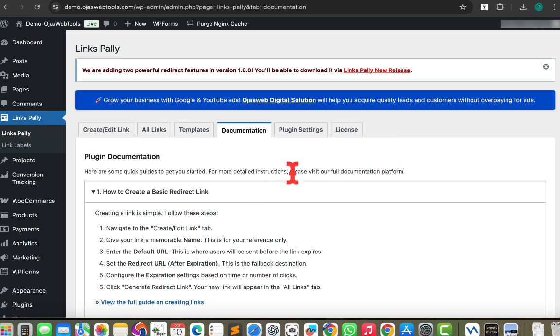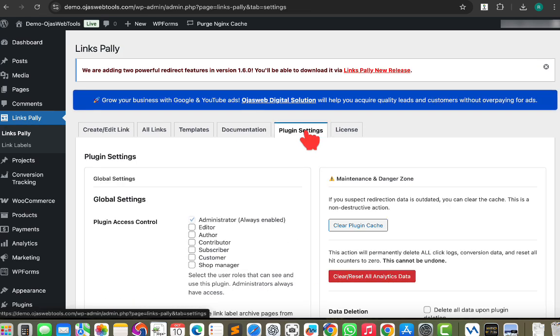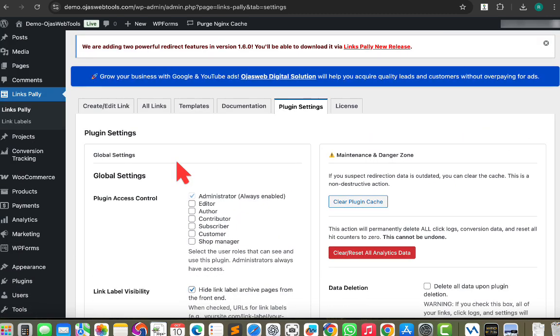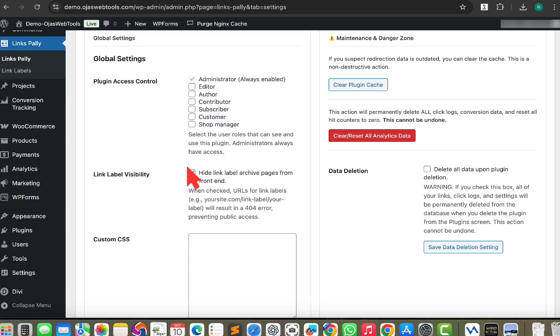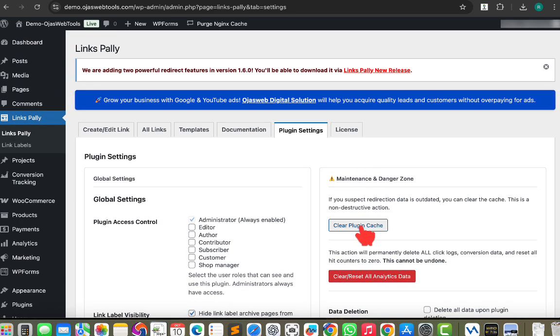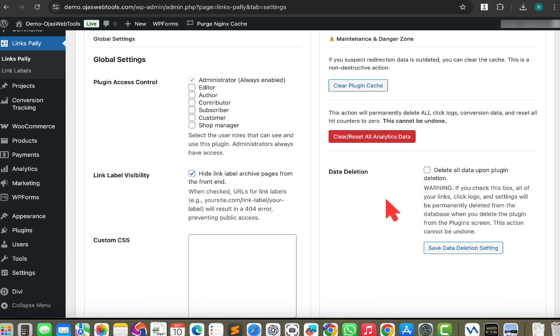So let's go to the next one right here, which is the plugin settings. Right here we have some powerful settings available in the plugin. You can decide to allow some users of your website to have access to the plugin, or you can decide to restrict the access to administrators only. The next one is we can decide to make the link label visible to the front end, or we can decide to hide it completely. The next one right here is the custom link slug, and I'm going to be talking about this in another video. Right here we have the option to clear the cache, and also we can reset all the data for the plugin, and also we can decide to delete our data if we choose to delete the plugin from WordPress. That is about the settings.